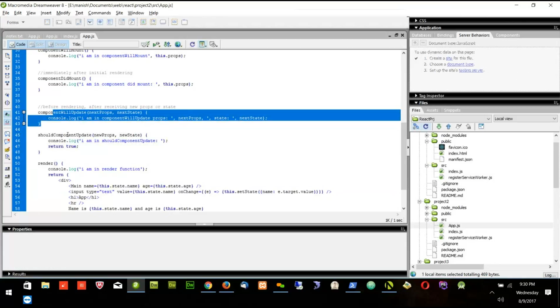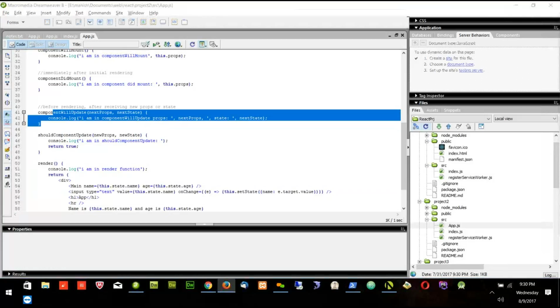Did you get the difference? Yes. Okay, so I will give you the notes for this. There are more lifecycle methods which we will do tomorrow. I give you the notes here, which we'll do tomorrow.